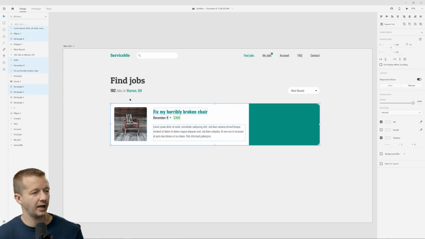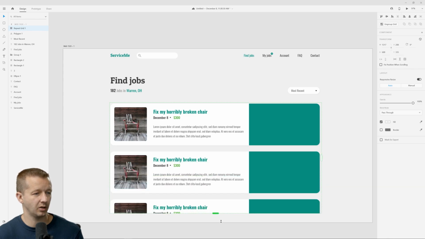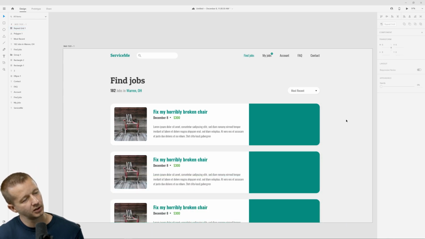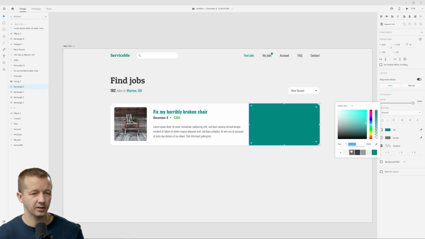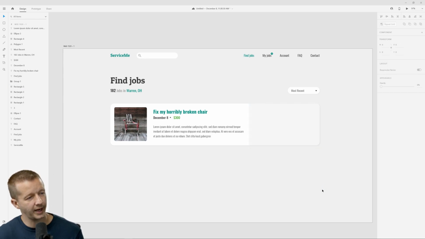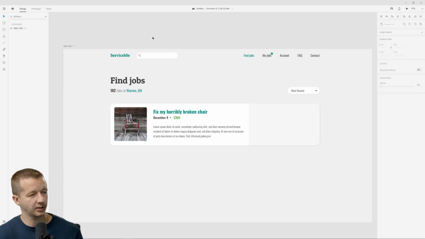Not sure if I like having, if we do repeat grid, all those, that's really blocky in my opinion. Or not blocky, but I don't know. Let's just go with that, I think, for now. This is a tough decision for me. I'm not sure which one I like the most.